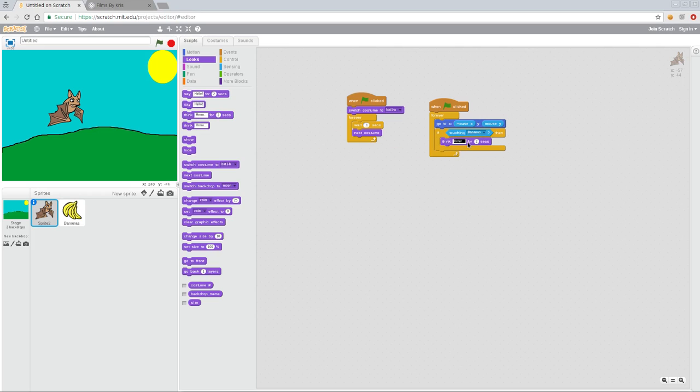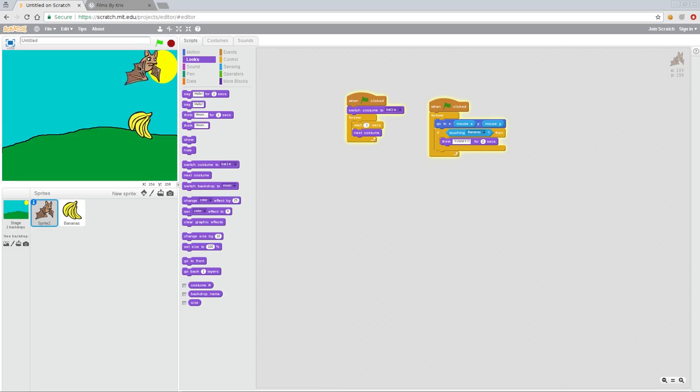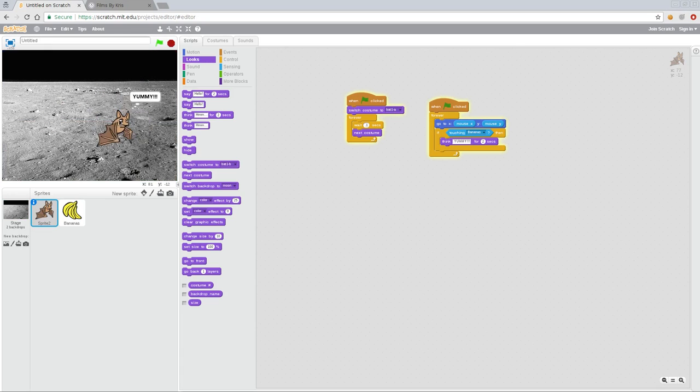And he's gonna think, yummy. And this should work. Now, when we touch him, because our bat has his flapping wings, it says yummy. So, that kind of works. He's thinking yummy. Let me think if there's a better way to do this.